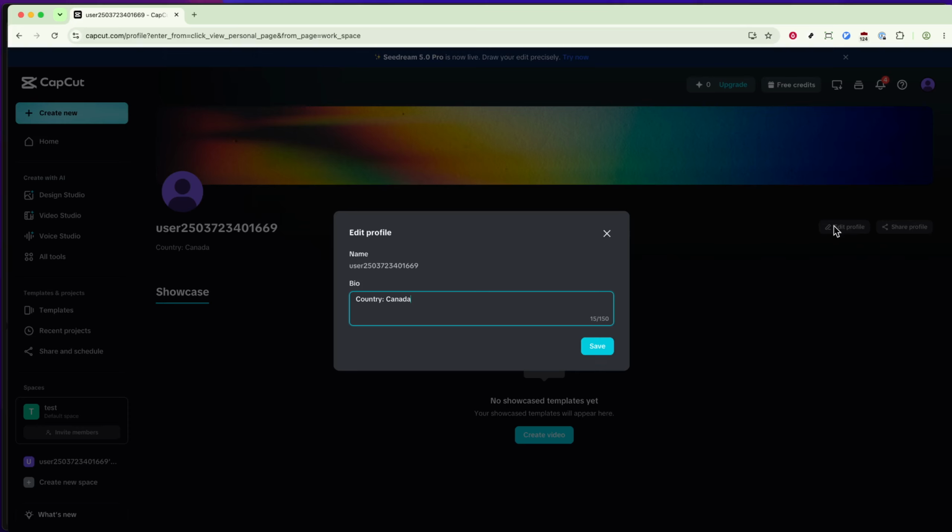Now type your age into the Bio field. You can keep it simple by just entering the number, or if you prefer, you can stylize it or include additional details to give your profile a personal touch. For example, you could write something like "age 25" or include a fun fact along with it. It's entirely up to you.